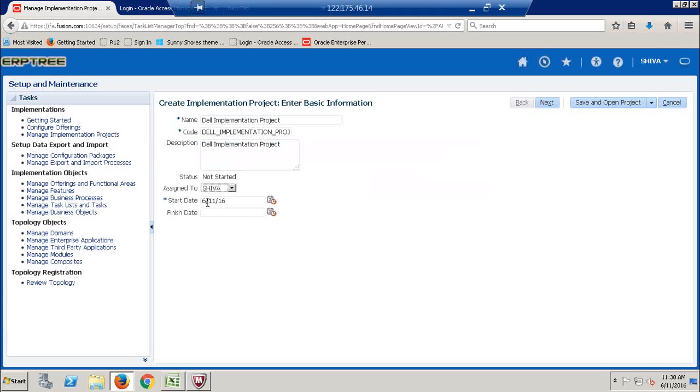You can give the tentative start date and finish date for this project. We just have to give the name; the system defaults the code and description. By default the project status is not started. You can assign this project to any employee, but generally we assign the project to the project manager. So you can give the start date and the finish date, then click on next.